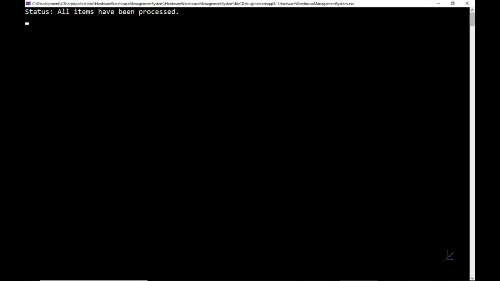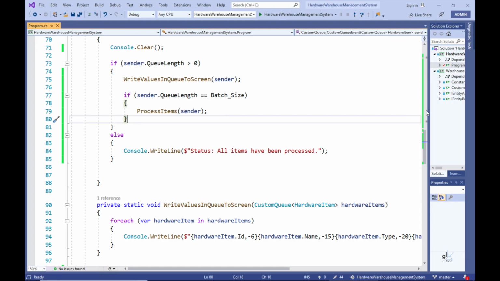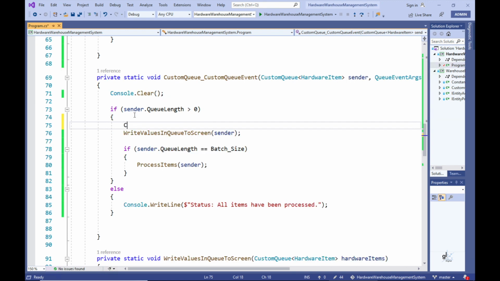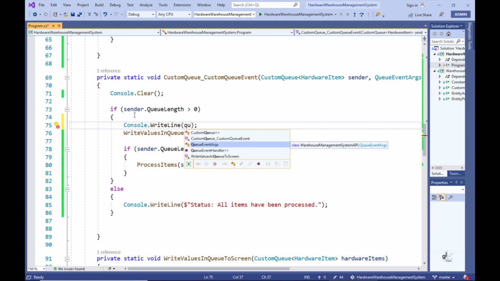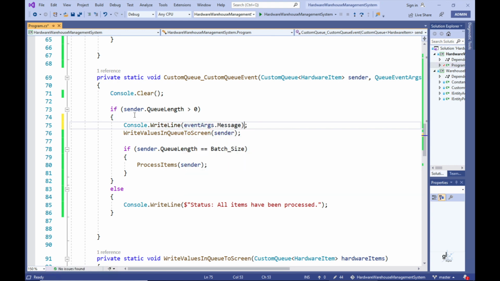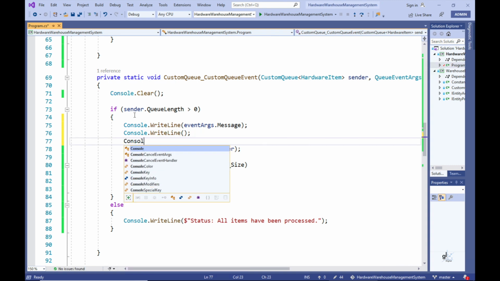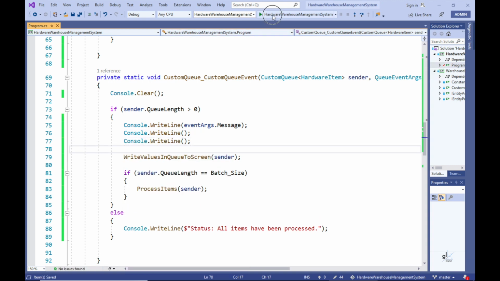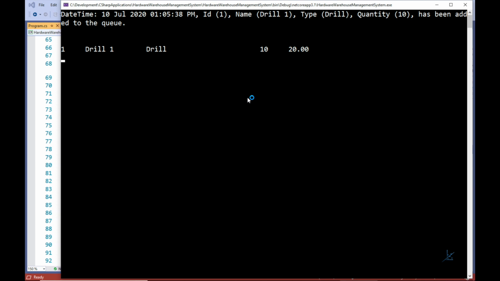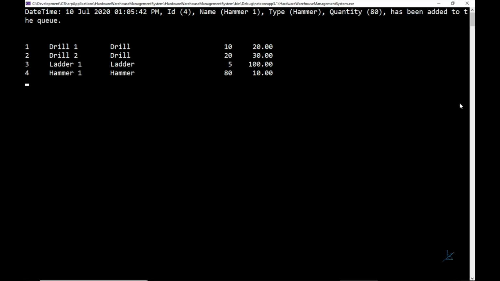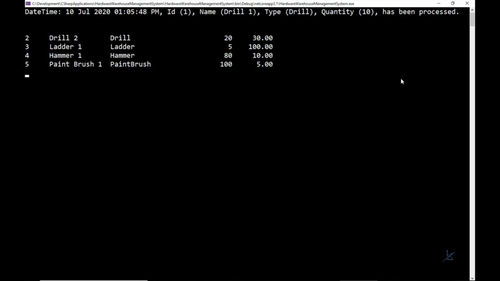Great! So to further clarify to the user the status of each item in the queue, let's write the message property of the event args object to the console screen. This message property contains a narrative describing the relevant item and the event pertaining to the item. Let's run the code. Excellent! The supervisor can see relevant information about the item as well as the event. The supervisor can see status output for each item as it enters the warehouse and is processed.